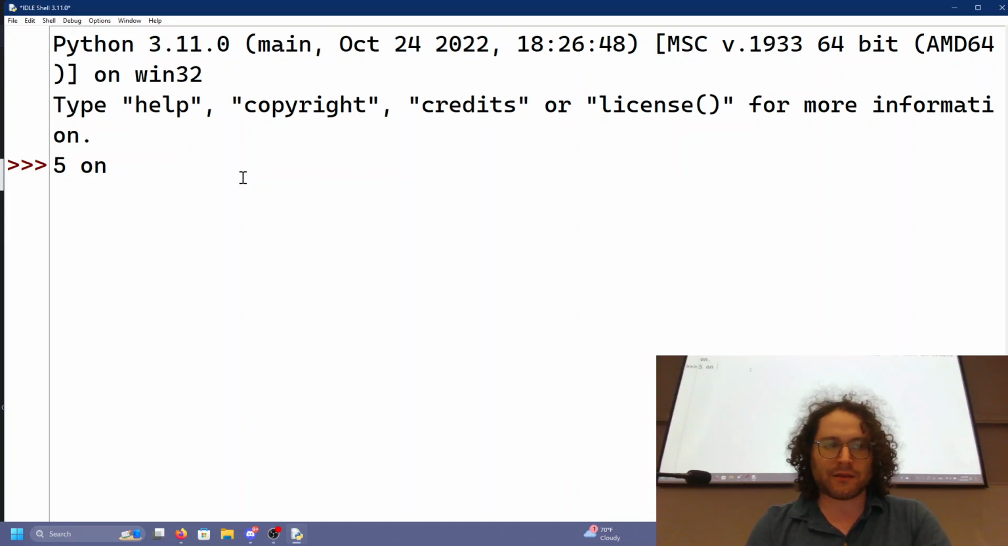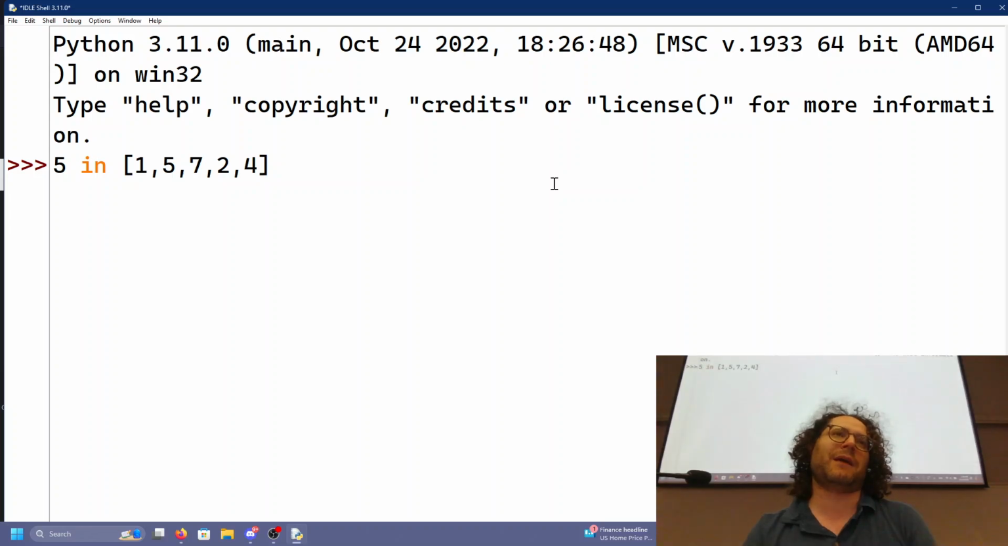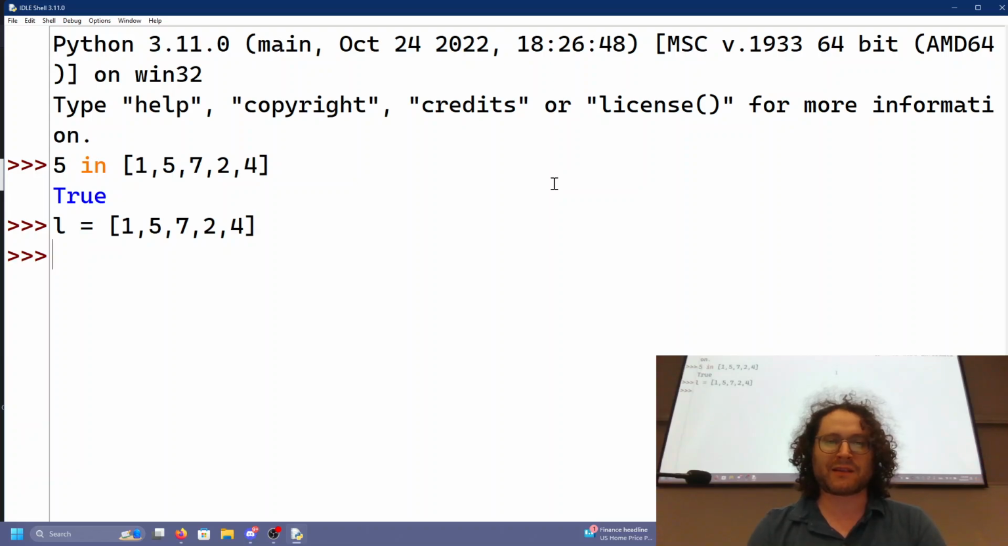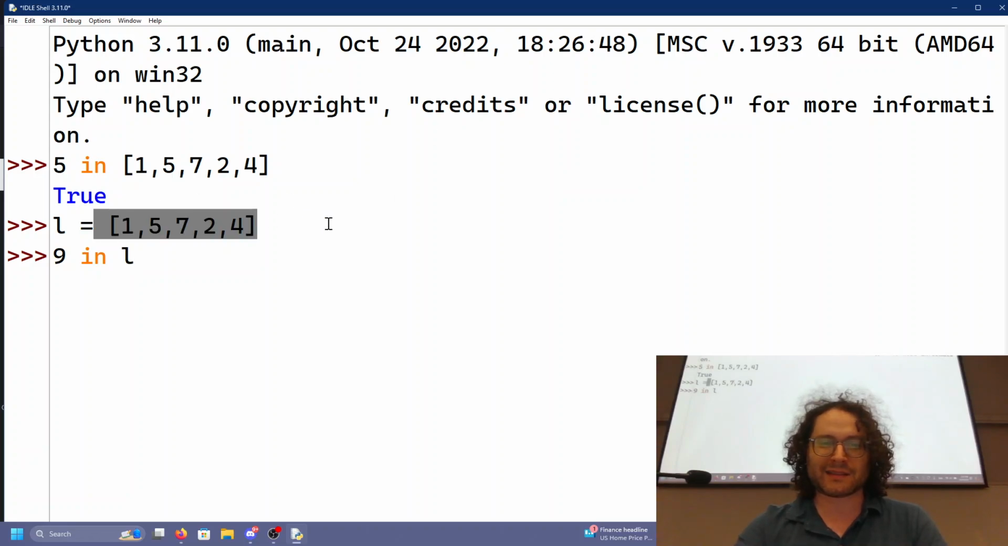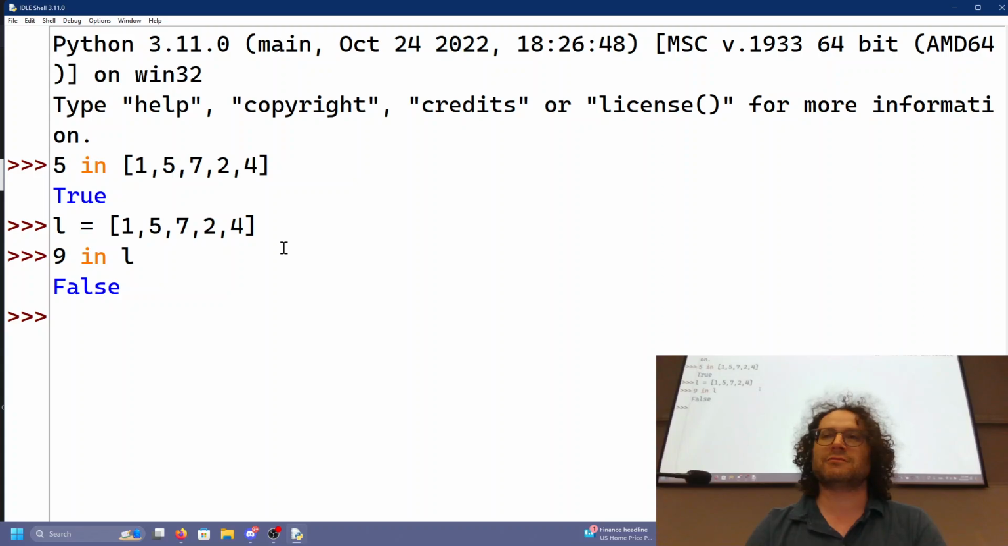For instance, I can ask 5 in 1, 5, 7, 2, 4, right? I've got a list here. Let's actually save this as L. I'll copy this so I can replace it. 5 in 1, 5, 7, 2, 4. I'm asking Python, is 5 in this? True. Let's go ahead and save this so I don't have to keep copying and pasting it. So if I ask 5 in L, and if I ask 9 in L, L being this list, well, it doesn't have 9 in it, so it says False.